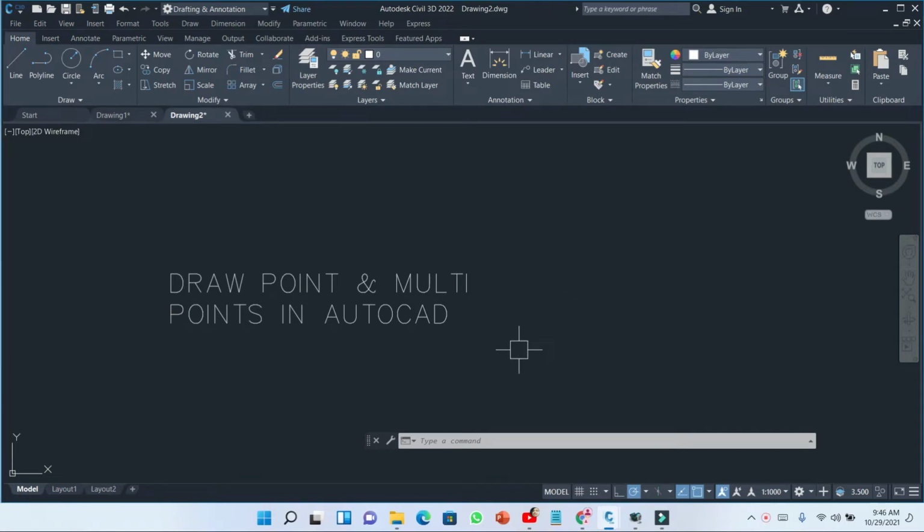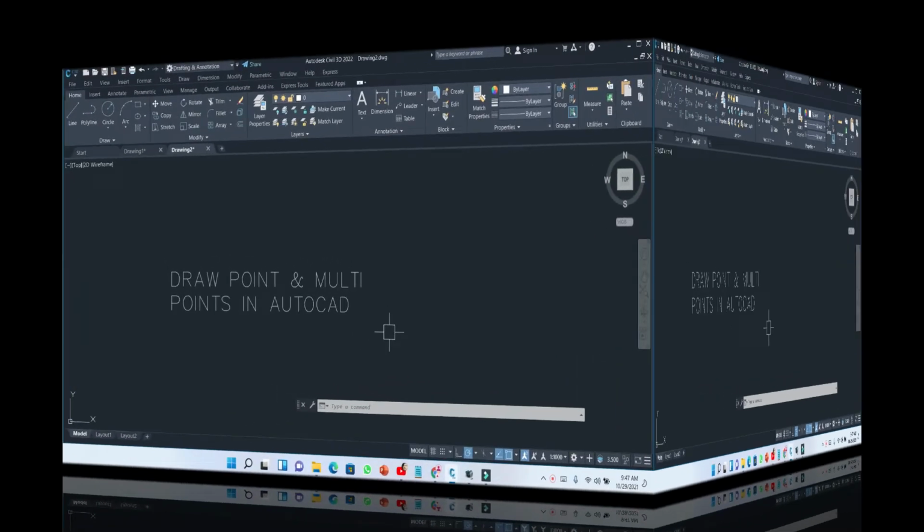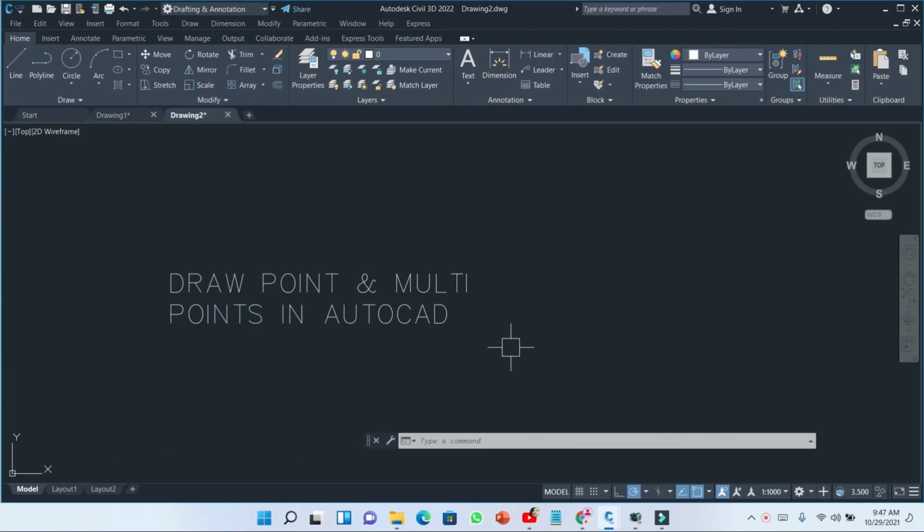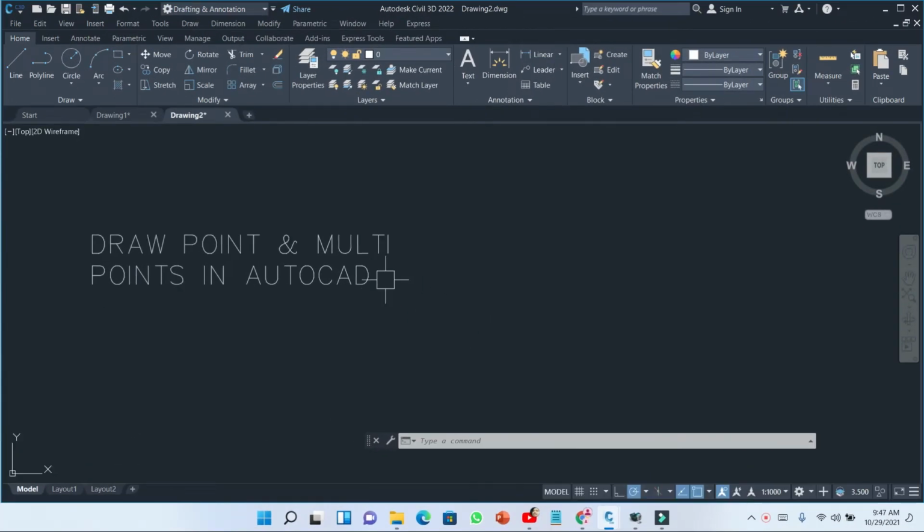Today, inshallah, I'm going to show you how to draw points and multi-points in AutoCAD. Draw points with values also, and inshallah I'll give you more information about points, some settings, and so let's start the topic. First of all, draw points.